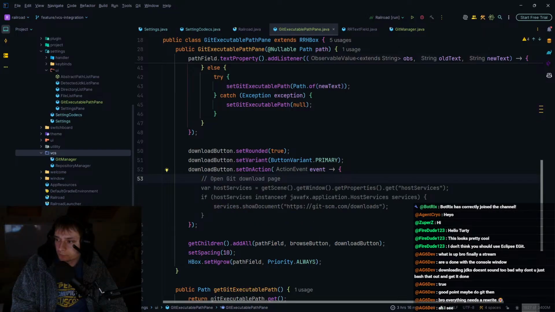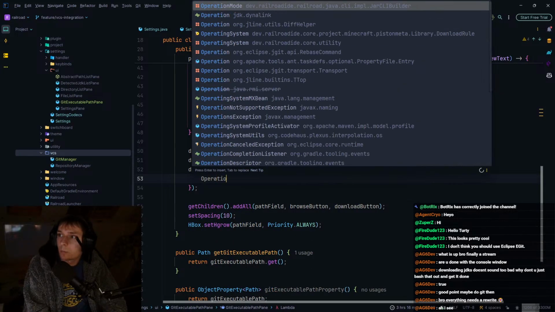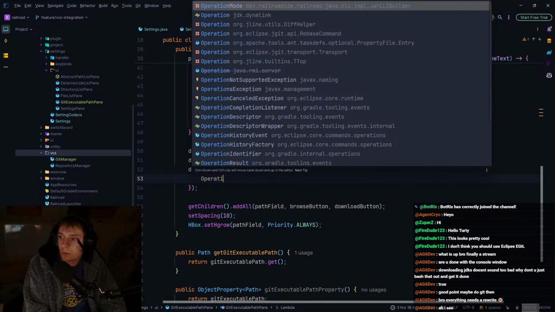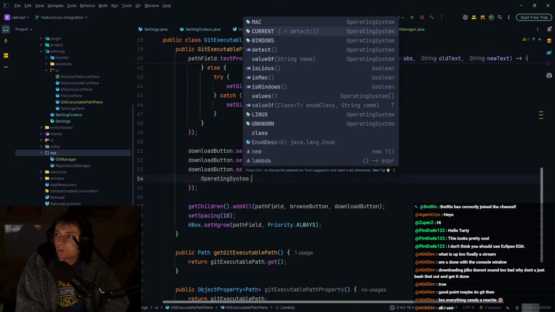Oh, actually, that's a good point. If I just go to the install page, interesting. Okay, so you actually have to choose your operating system. It doesn't automatically detect your operating system. That's quite sad. So that's fine, but that just means that we have to use our operating system class, and then we can just switch on it.